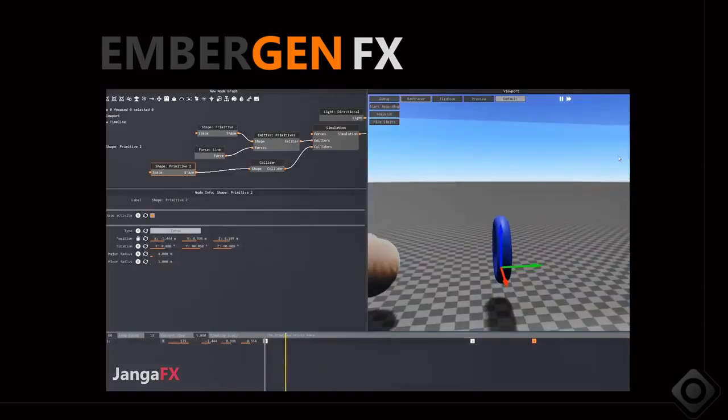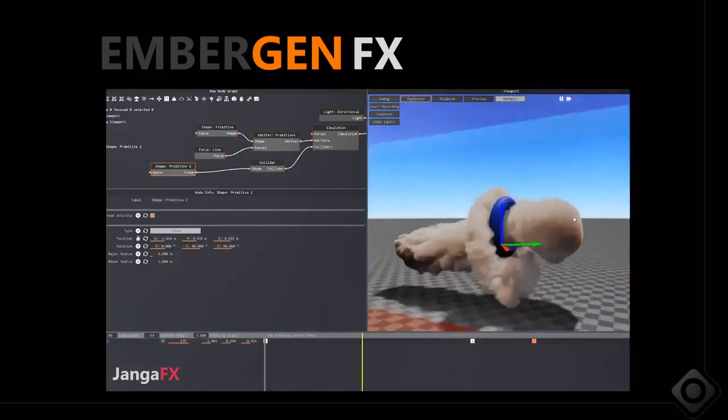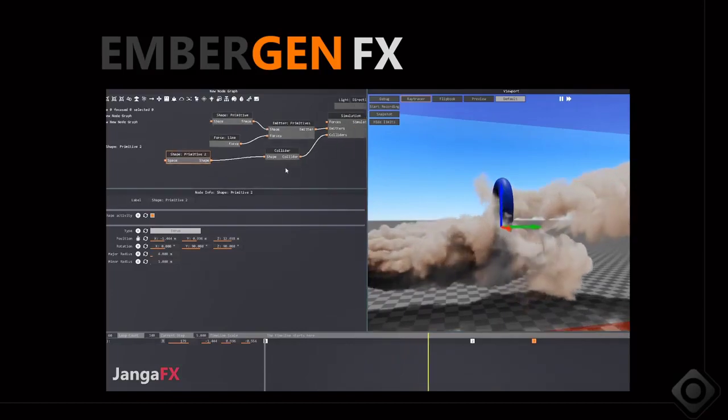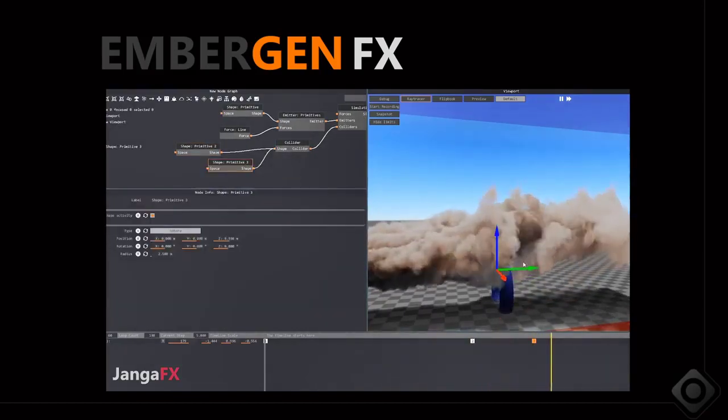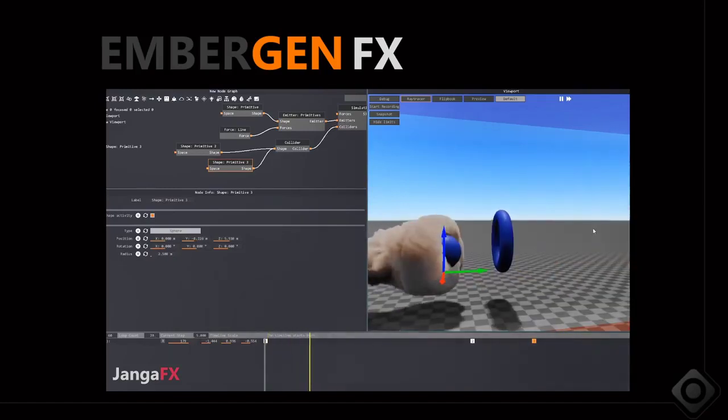And there's a lot that Embergen Effects can do. I mean, you can see here how interactive it is. Just like Octane is interactive for rendering, Embergen Effects is going to give you interactive volumetric and simulation tools that are just amazing and very powerful.